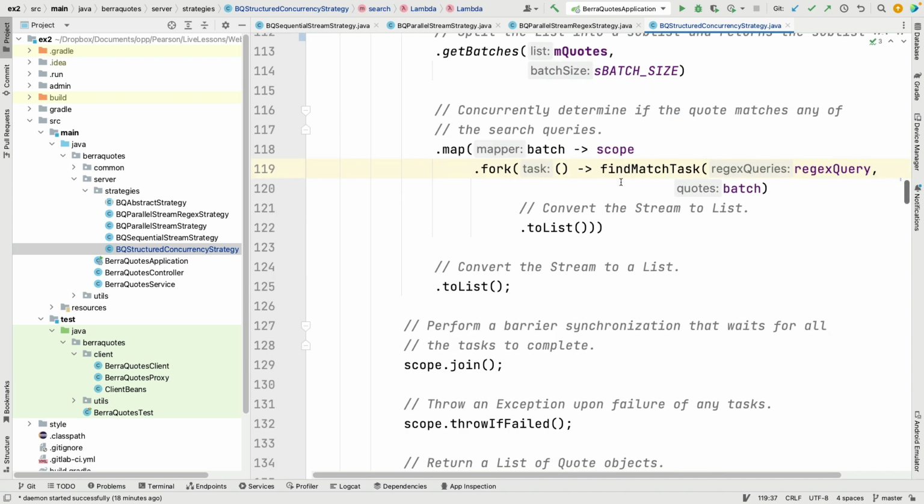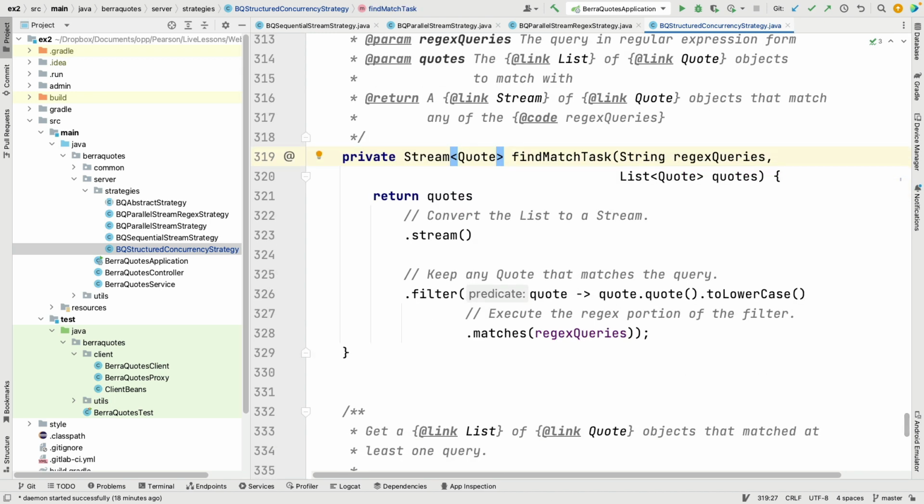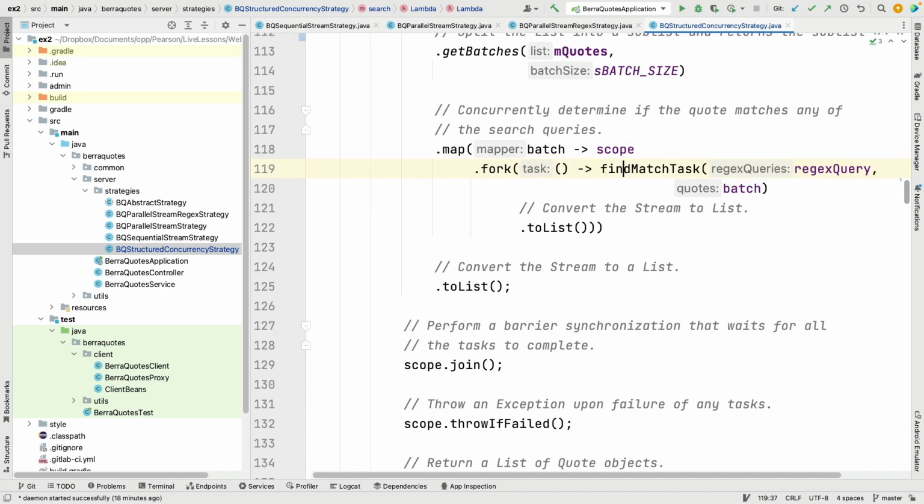And each of these things will be forked off to run in a virtual thread to work on that many batch elements using regular expressions. And you can see what this does is it just takes the batch of quotes, probably call it batch quotes, and then goes ahead, turns that batch quotes into a stream, and then filters out stuff so that it only keeps things that match the actual query. So kind of a fun little example.